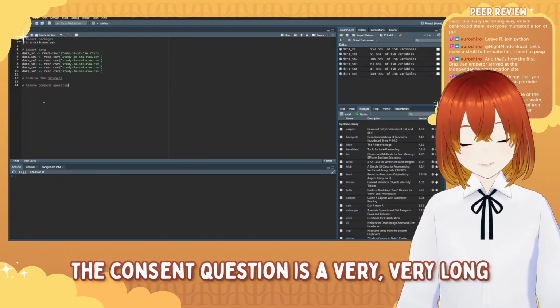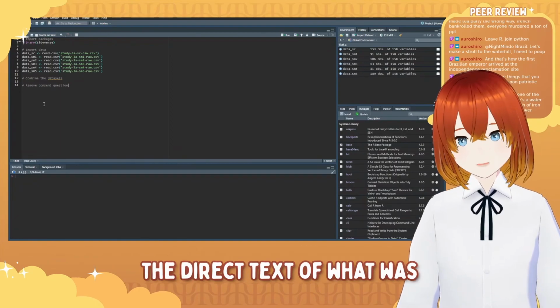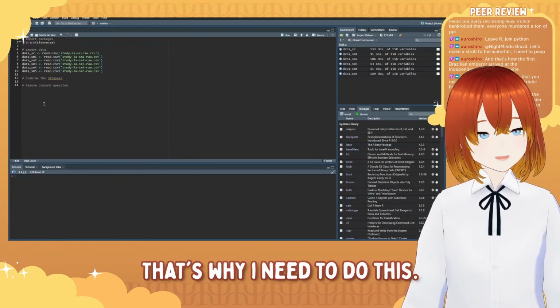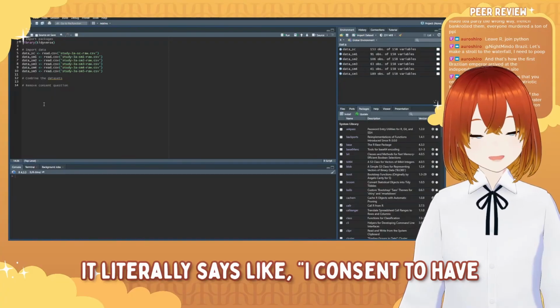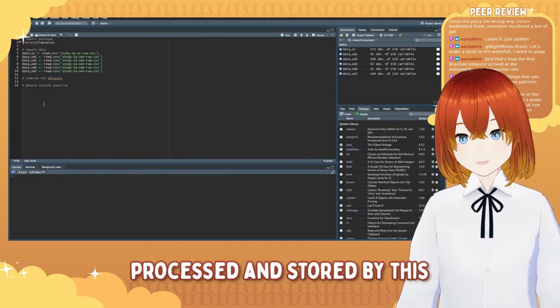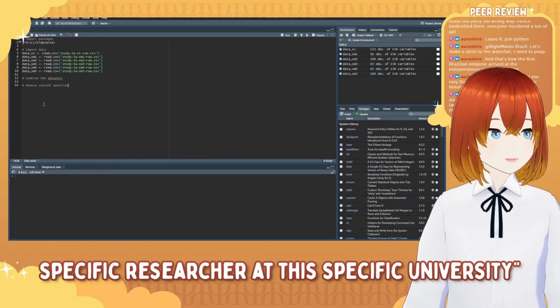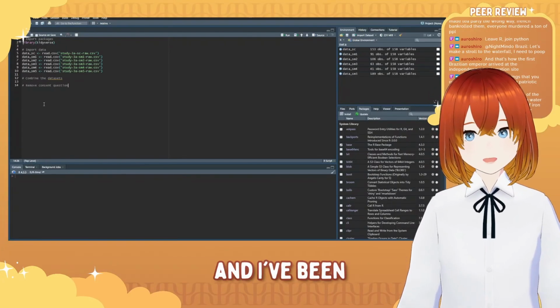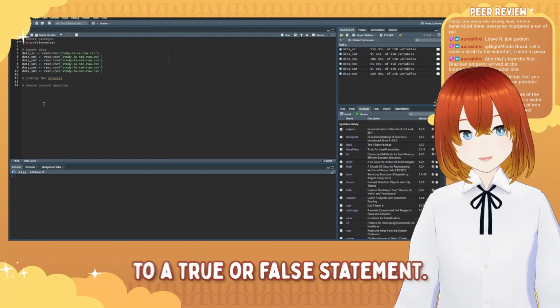The consent question is a very, very long thing because it says the direct text of what was in the survey. That's why I need to do this. It literally says, I consent to have my data being processed and stored by this specific researcher at this specific university. And I've been asked not to share that. I think I can just change it to a true or false statement.